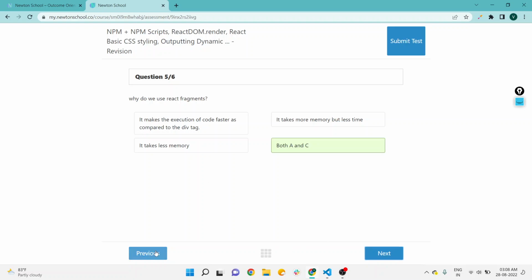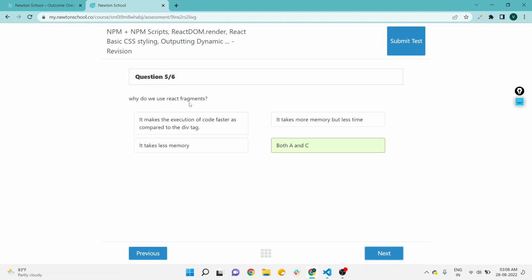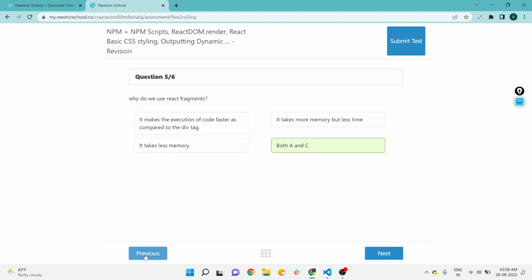Sorry, I skipped one thing. What is the declarative way to render a dynamic list of component values? Array.map, yeah, it's a very simple question. Why do we use React fragment? I just want to check, yeah, it is correct, and I want to take a little time. Why do we use React fragment?